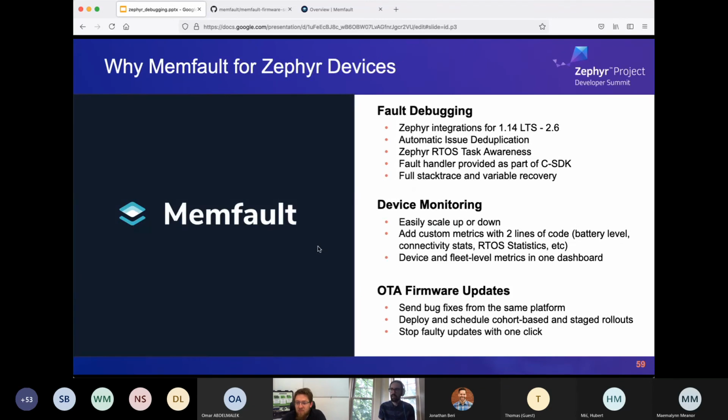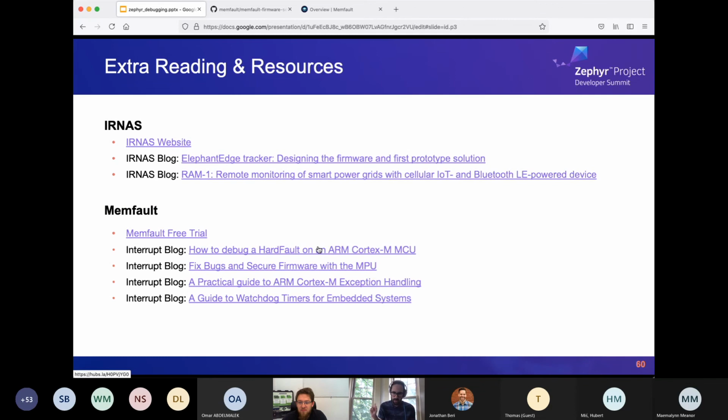The features we talked about today, the repo that is integrated, is available on GitHub at Memfault/memfault-firmware-sdk. We have integrations from Zephyr 1.14 up to 2.6, where you can start to look at the issue analysis, the task awareness, and collect those metrics. There's a link in the deck if you have it open, where you can download it and try it out on your device yourself.